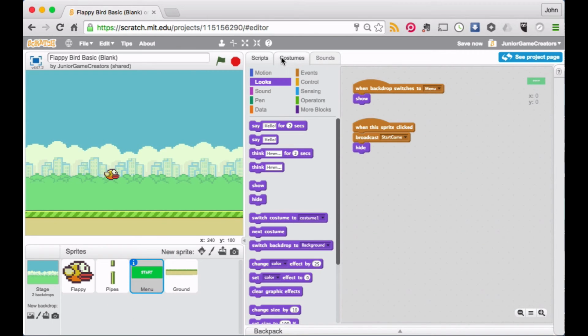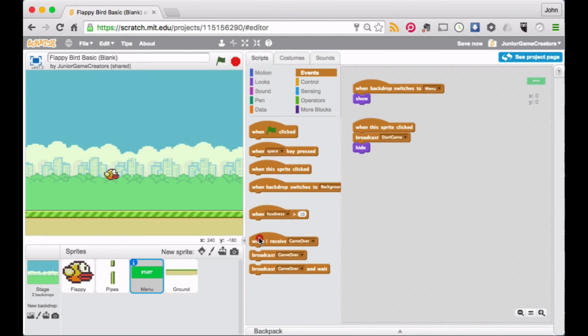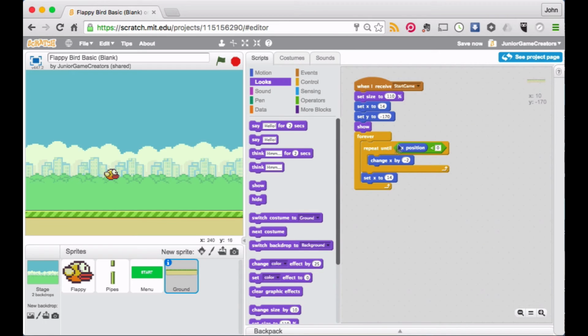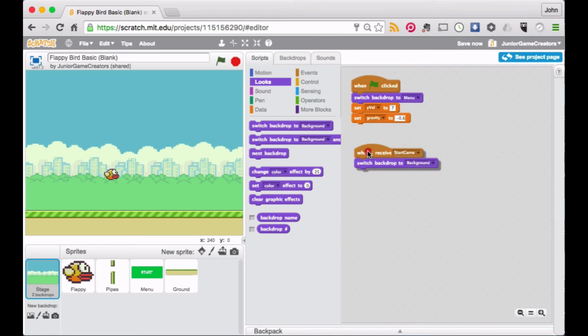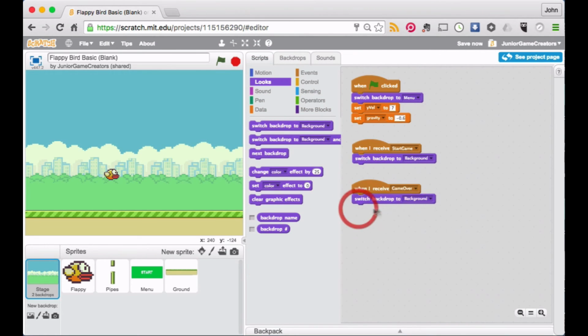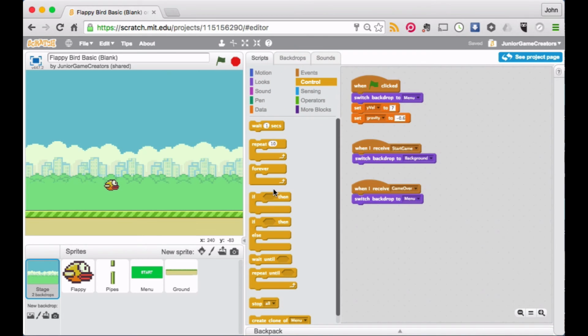Start menu is slightly different, but the same piece of code essentially. When I receive game over, with our start menu, I actually want it to show. So that will pop up. And our ground, I'm okay with the ground just carrying on. It's just going to keep going through. So that all looks good. I think it would be good if, when the game is over, I switch the backdrop again to menu, like so. I'm also going to add the stop all command to this bit here, just to stop extra pipes creating, etc. But we're left with our menu button on the screen that we can then use.